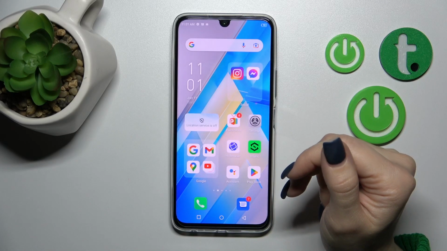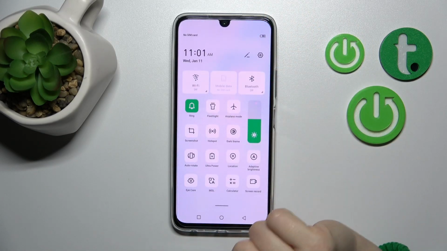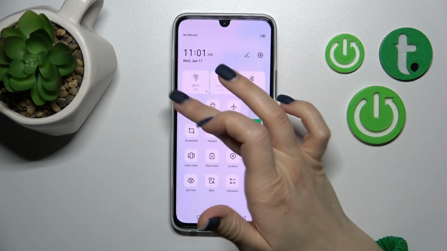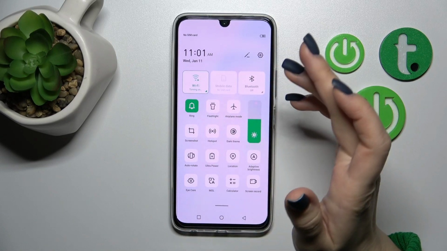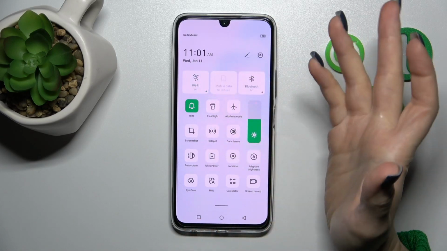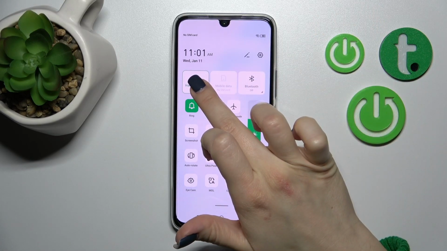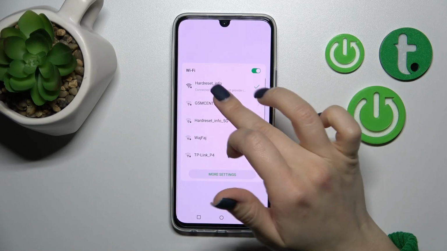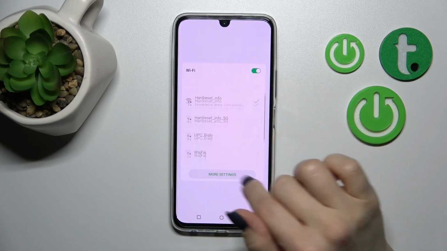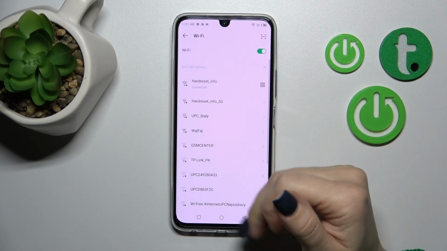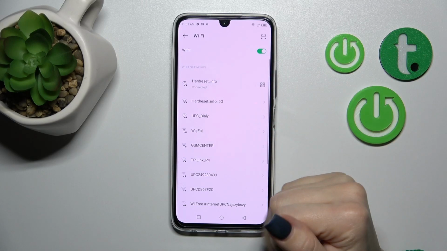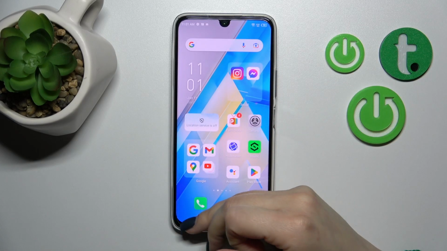Also, there is one more way we can do that. You should open the notification panel shortcut. Here you will see the Wi-Fi icon. Just click on this icon to activate it or to turn it off. And if you want to launch the Wi-Fi settings to select the network, hold it for a while, and now just select your network here or click on more settings, and by the same way enter the password and tap to connect. So that's it.